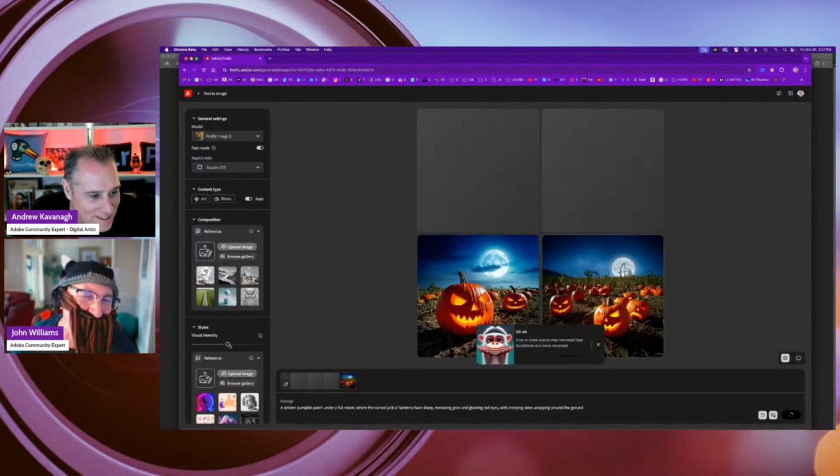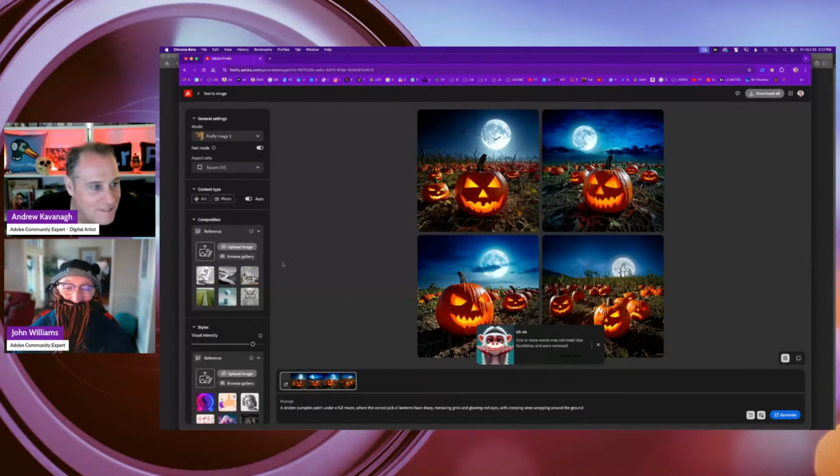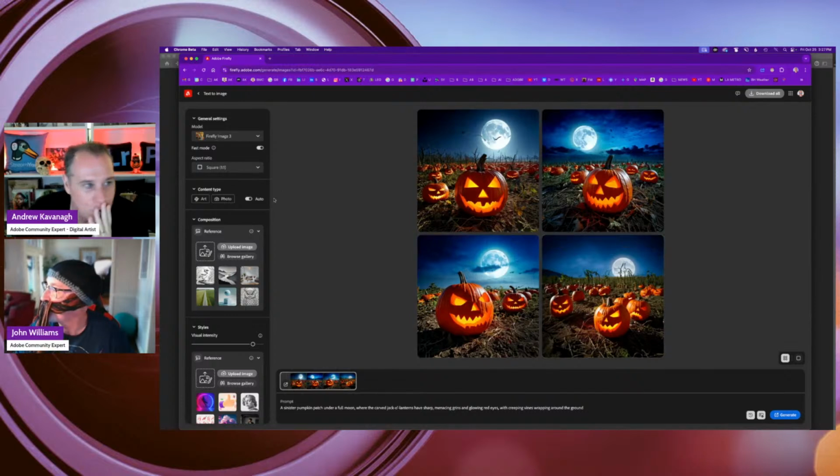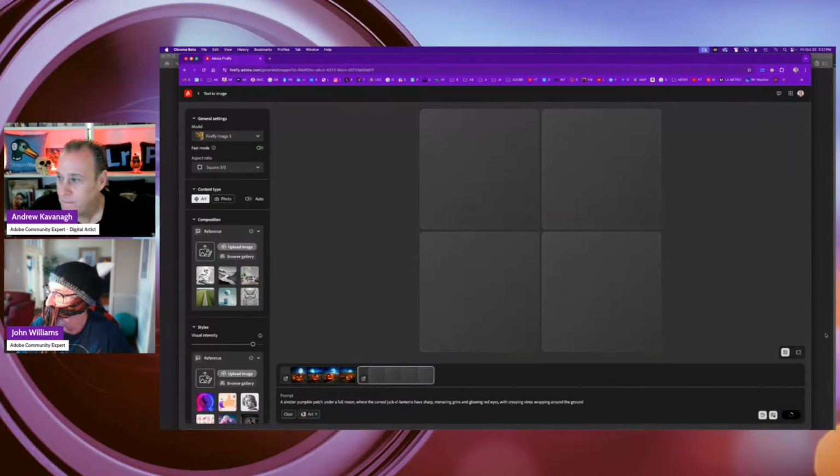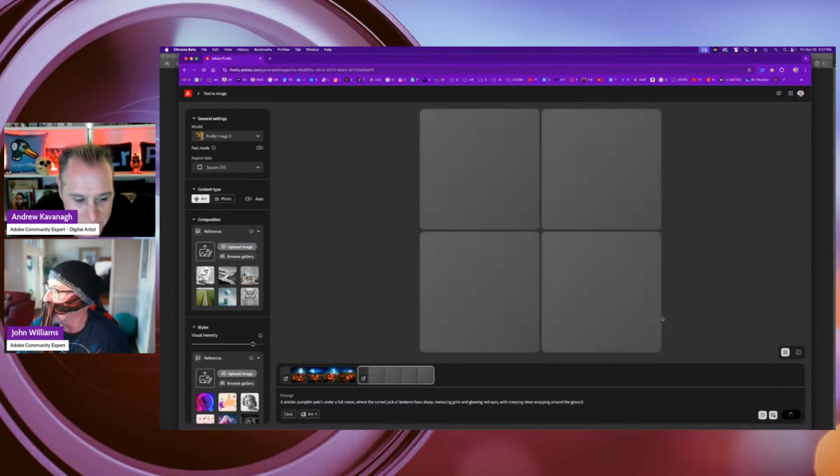So I'm hitting generate. It defaulted, and that's another one I couldn't choose, whether I want it to be art or photo. This time I'm going to choose art. It's defaulting to Firefly Image 3. I'm going to turn off fast mode, keep it at square, move the visual intensity to the right, and hit generate again. Why not? Because we can. It's time for a sinister pumpkin patch to appear.